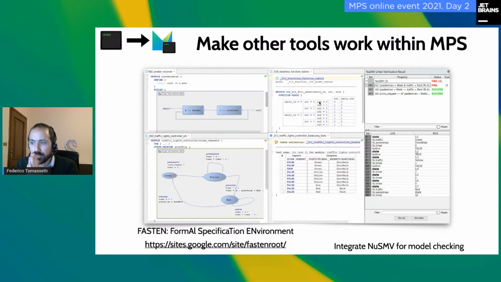Now, there is this other project that I read about, which is FASTEN, Formal Specification Environment. I think Daniel Ratiu has played a big role in it. Daniel Ratiu is, of course, another key member of our community, and I'm also personally very grateful to him, because he and people at Itemis really helped me when I was learning MPS for the first time in 2012, I think.